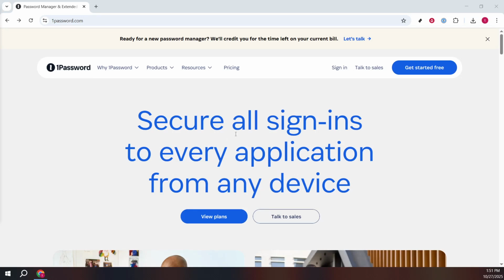In today's video, I'm going to teach you how to use 1Password to autofill your passwords, making online logins quicker and more secure. This simple yet powerful tool can save you time while ensuring your information stays confidential. Let's dive into the steps to get you set up and using 1Password effortlessly.